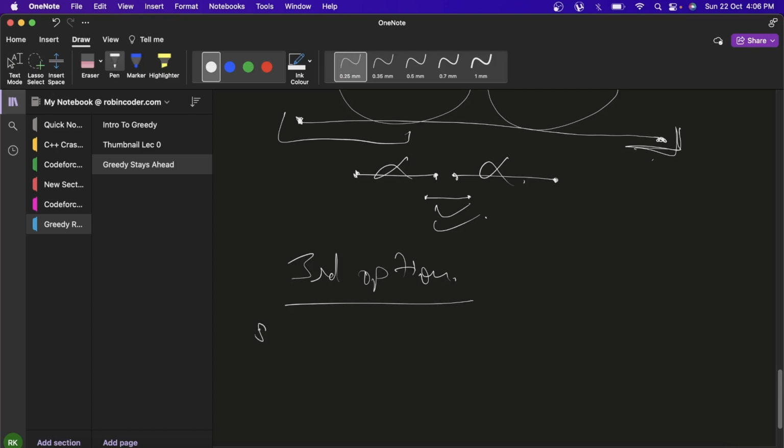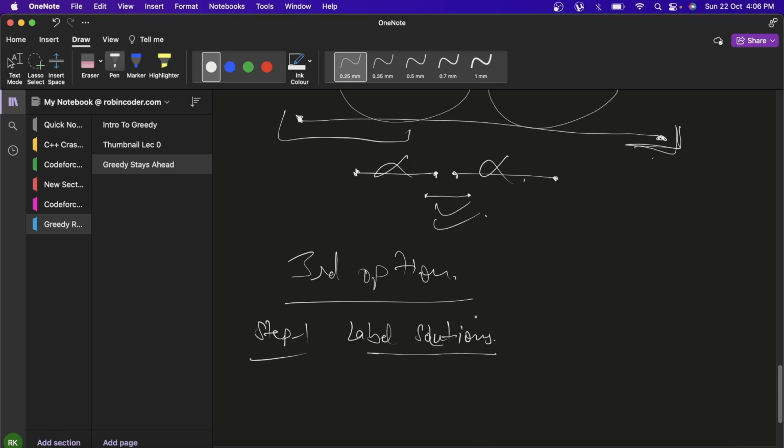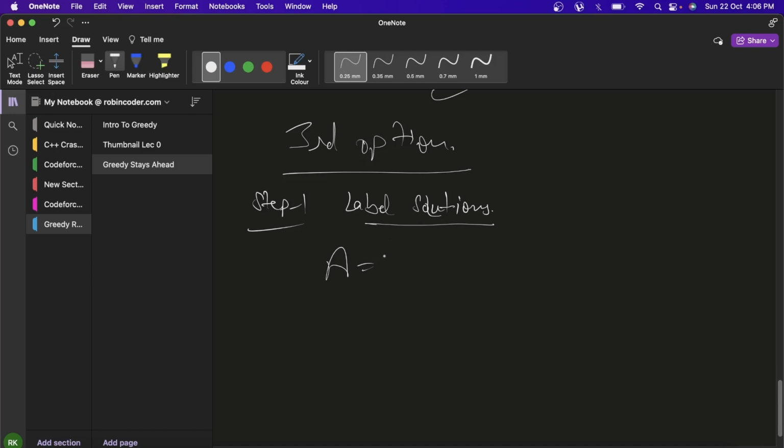So step 1 is label solutions, right? So first step is label solutions. So we can assume that the solution returned by the algorithm is A equals to I1, I2 up to Ik, and we can assume any optimal solution equals to J1, J2 up to Jm.